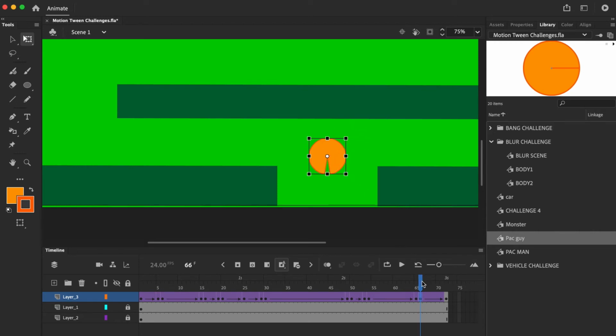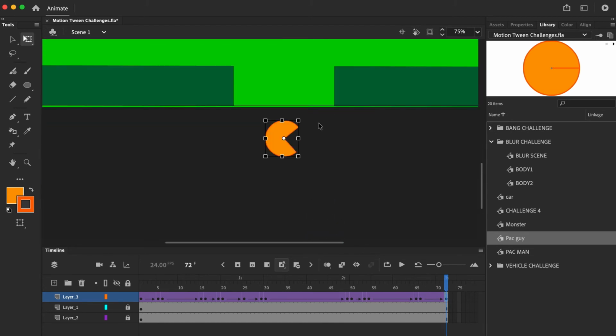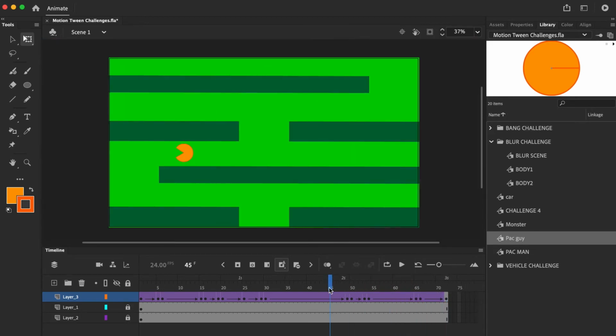Turn this way. And then just so he doesn't rotate in the middle of coming down here, we have to turn him here too. There we go. So let's zoom out and see what we have. It's a little fast, but I think it gets the point across.